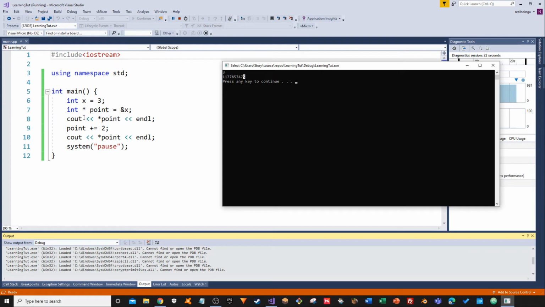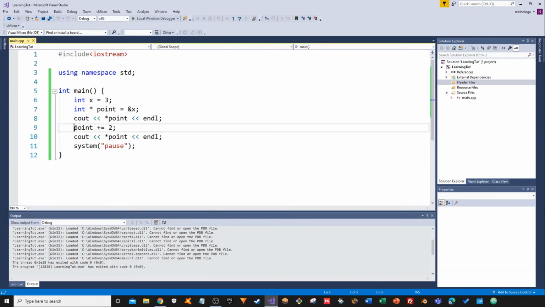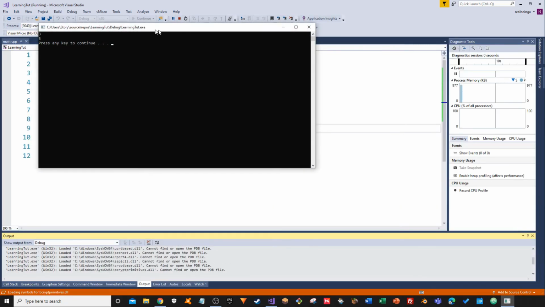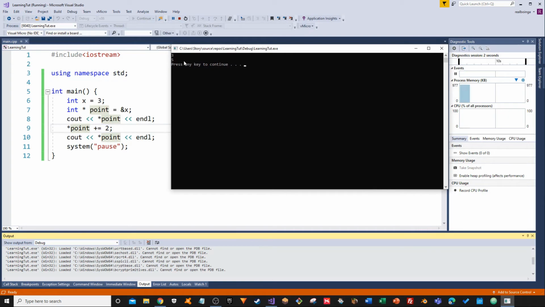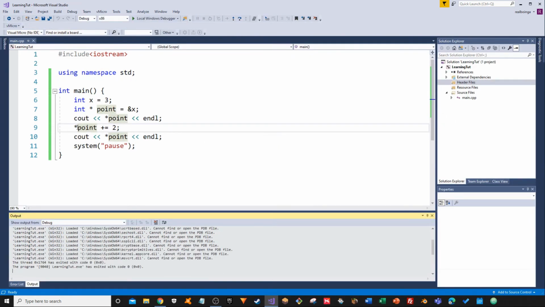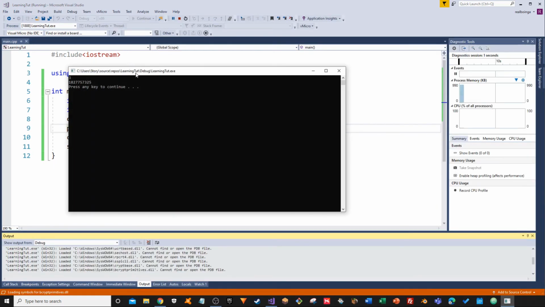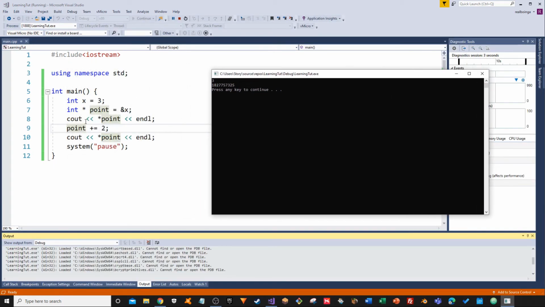But you can see by actually doing point, and not by doing asterisk, we can change the value. By putting an asterisk before point, we get the value and can change that value. But by just doing point itself, we can physically change the location in memory it is pointing to. That is weird and very confusing. That is the basics of pointers.